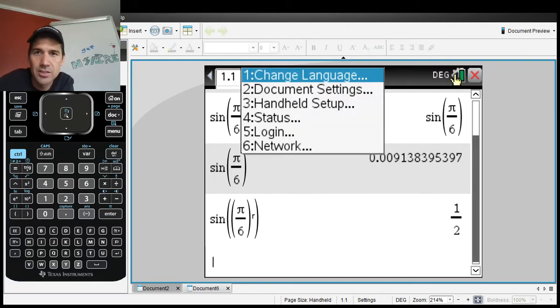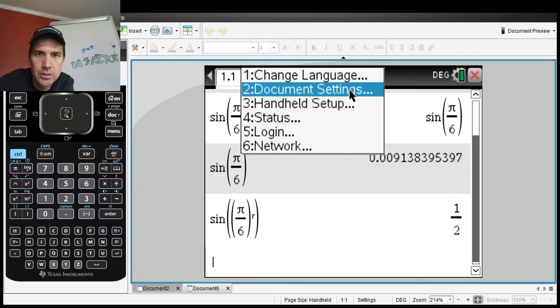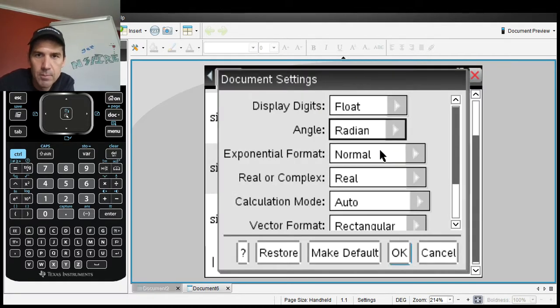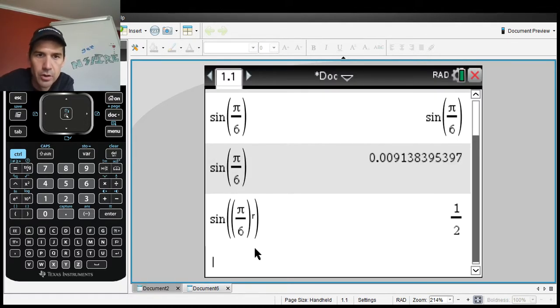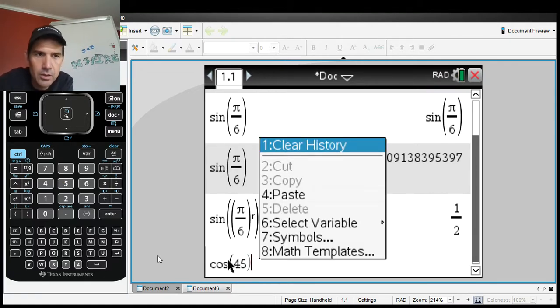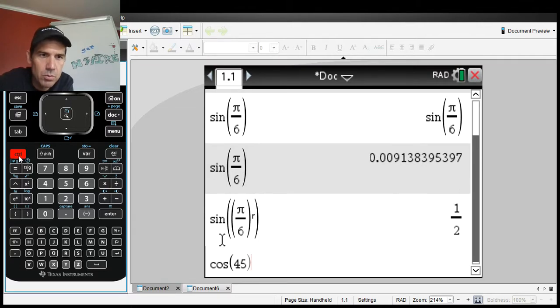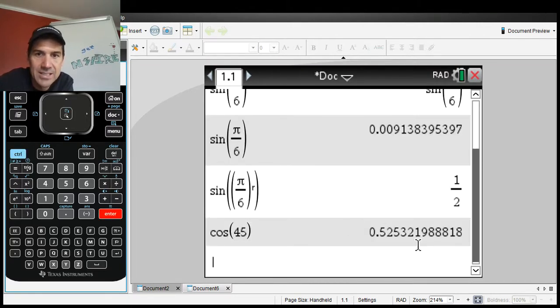Let's say you were in radian mode and you didn't want to switch it out of radian mode. Actually, let's just do that. So document settings, let's go to radian mode and hit enter. Let's say we want to do cosine. I could go into cosine in the trig thing. I could also type in COS. Let's say I want to do the cosine of 45 degrees. Now I'm in radian mode. If I hit just cosine of 45, let's just see what the wrong answer would be. That is not 45 degrees. That's 45 radians.